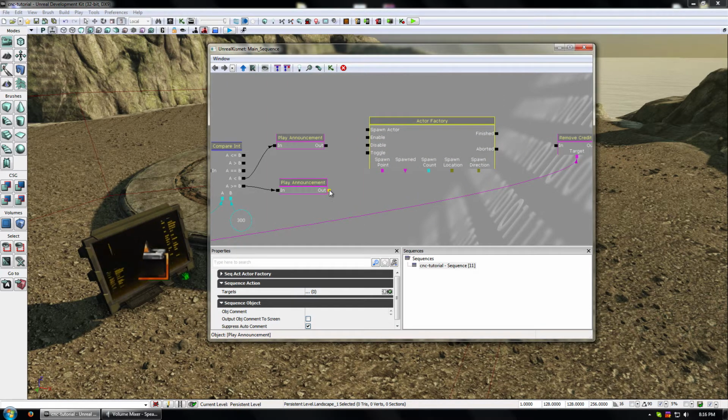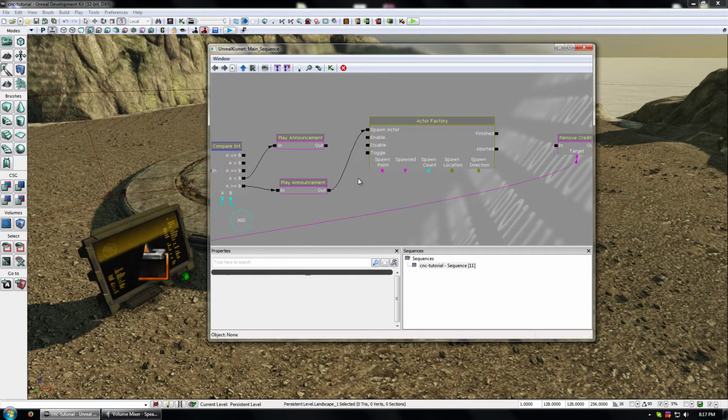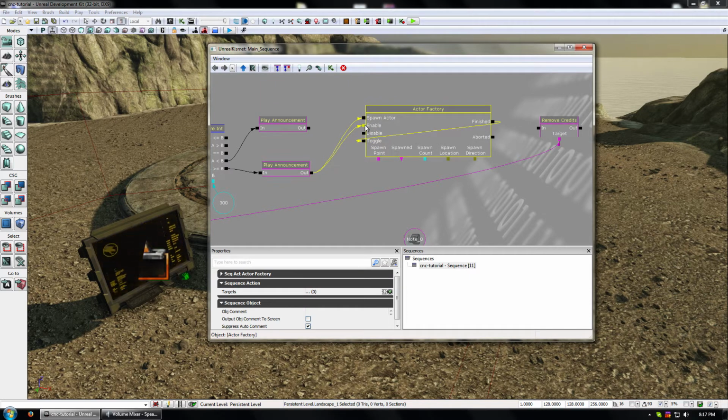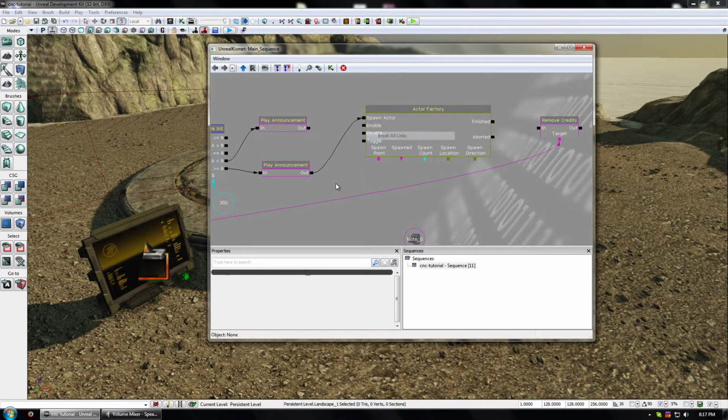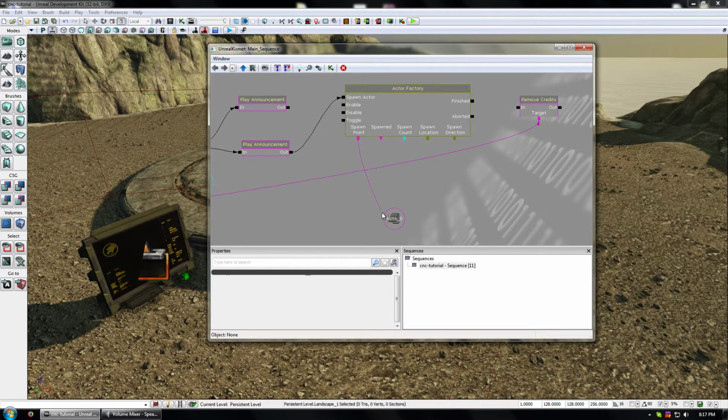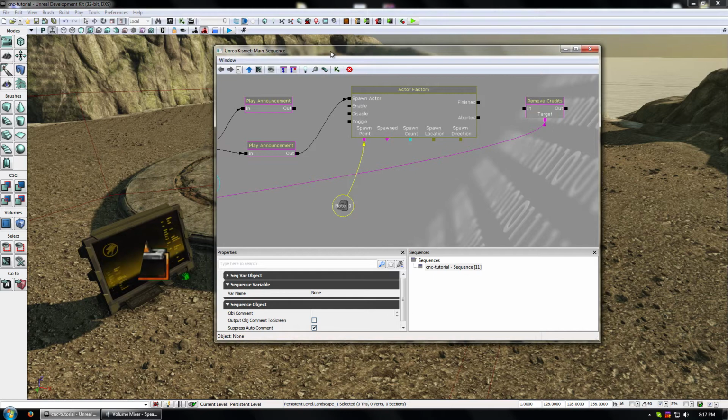So on the positive, we'll spawn actor. On the finish, we will disable. Well, actually toggle. And we wish to enable once that comes on. Well, no. Don't need that. I gotta think about this for a second. But anyway, spawn point is this. We put this in. Right, it's going to spawn here.